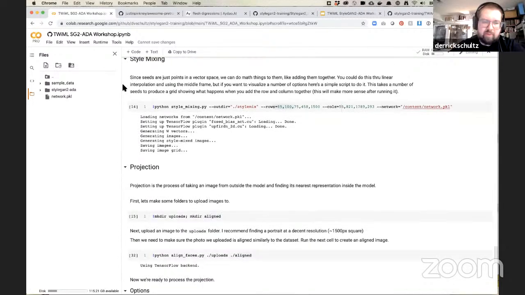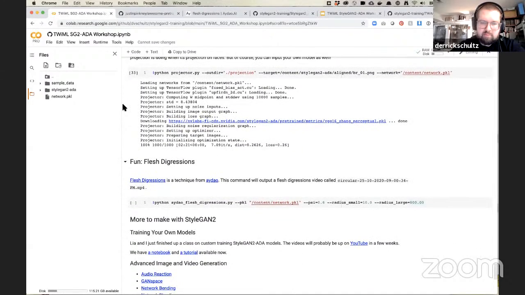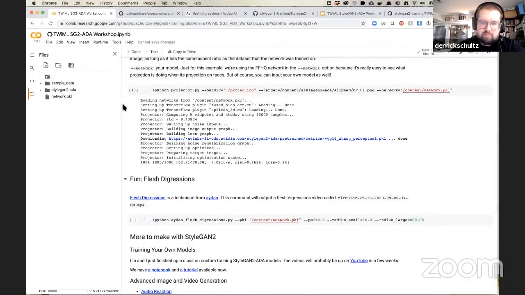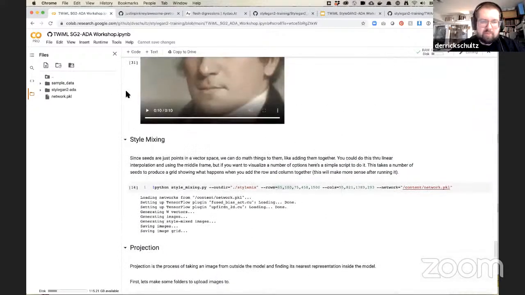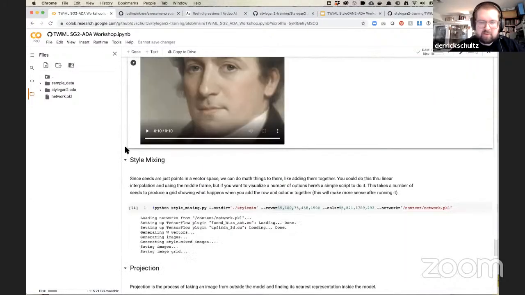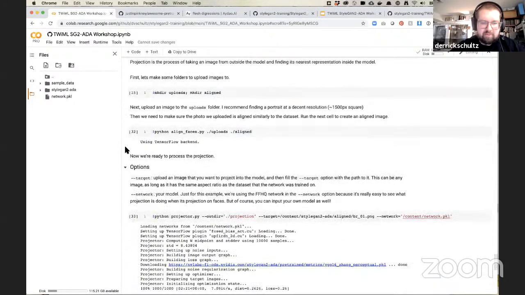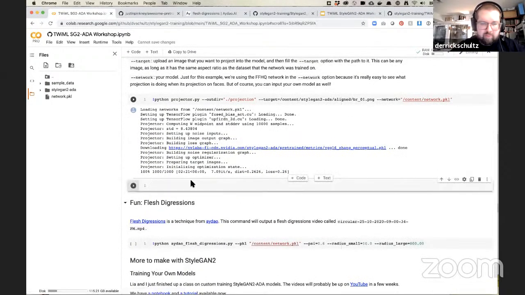Let's see, I think our projector might be done. Cool, it looks like our projector is done. So why don't we go ahead and render this out? If you're going to play with this a little bit, I'm happy to stick around for the next 10 or 15 minutes and answer any questions people have. If not, I'll keep demoing some videos while we work.